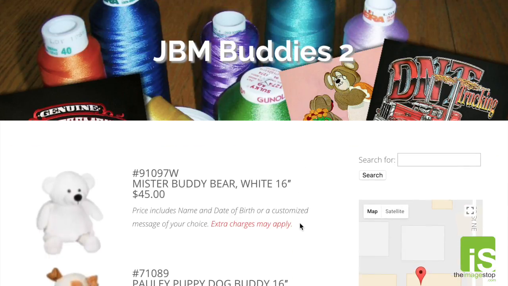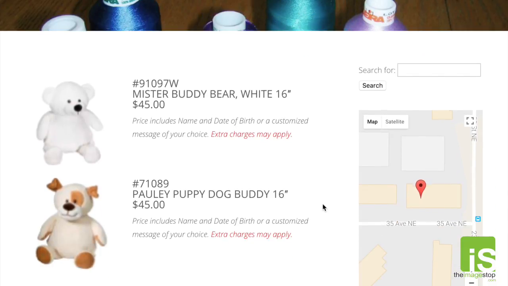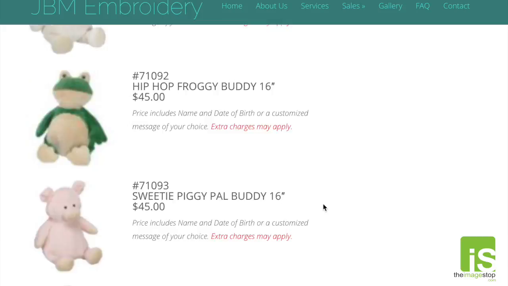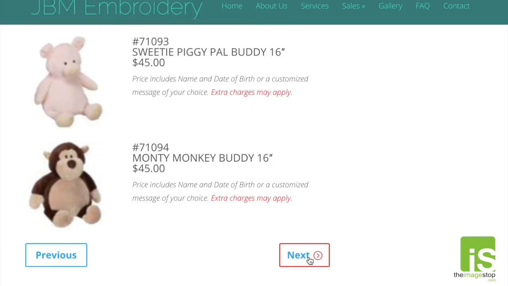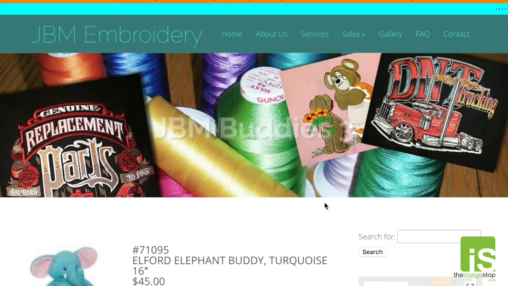The previous button actually will not be active on the front page, the first page, so we'll get rid of that one. But as we go through, you can see all the different neat little buddies you can get. They're kind of cool. And this one here.